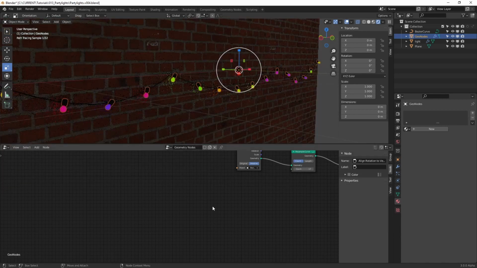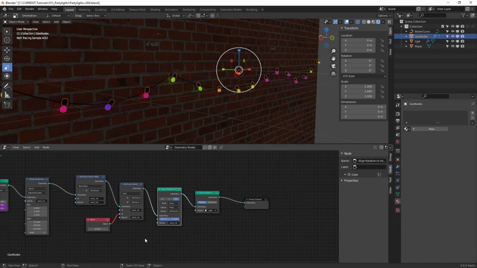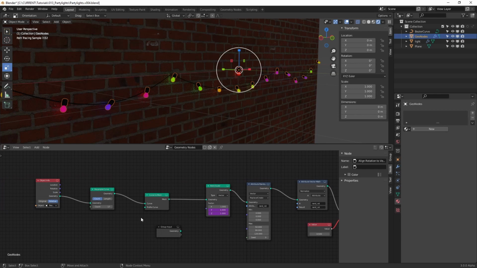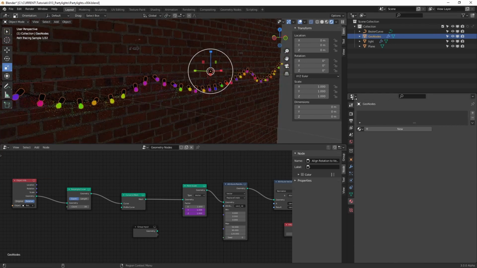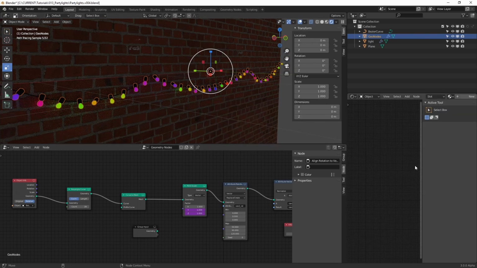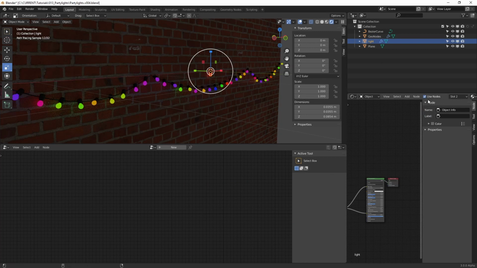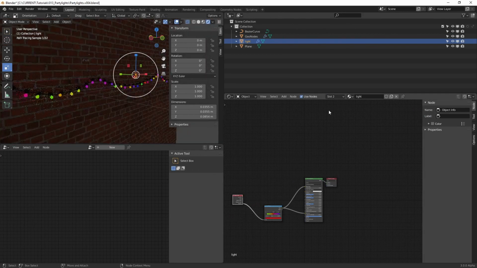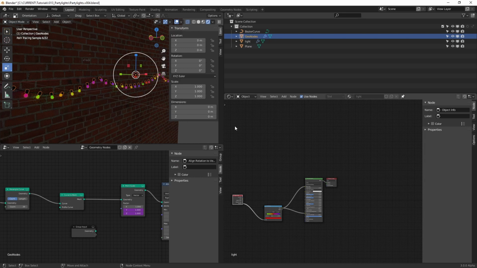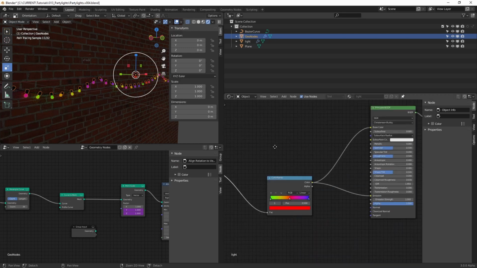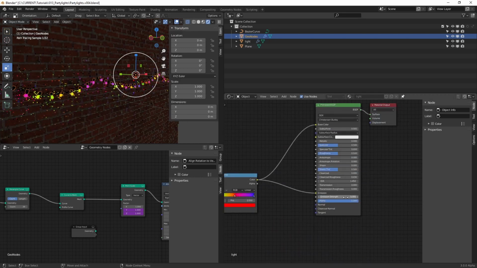Back to the geometry nodes. And we can add some more or less, whatever the look is you're going for. We could open the shader editor over here and geometry nodes over there. Let's play with the emission.